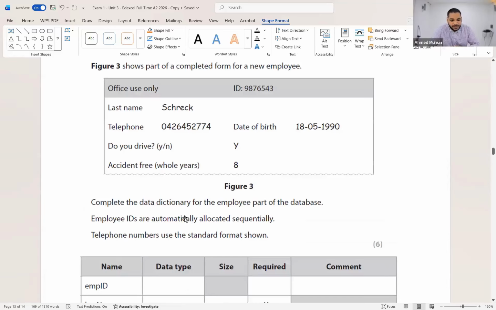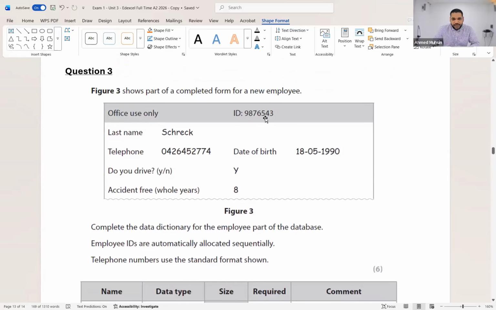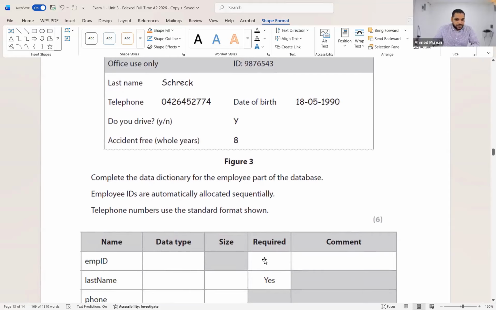Then guys, girls, when we come down to the next question, complete the data dictionary for the employee part of the database. So everyone, when you see MID over here, what data type are you going to put? You can put number because you can clearly see it's only numbers that are being used. Size doesn't matter, required you will say yes.